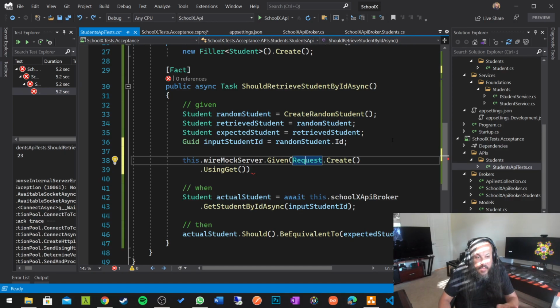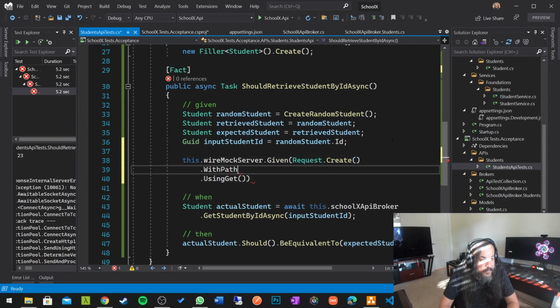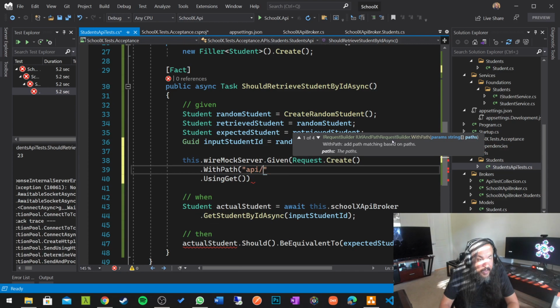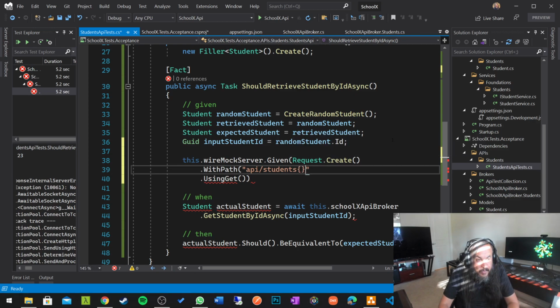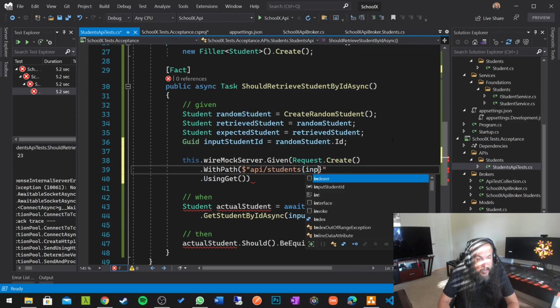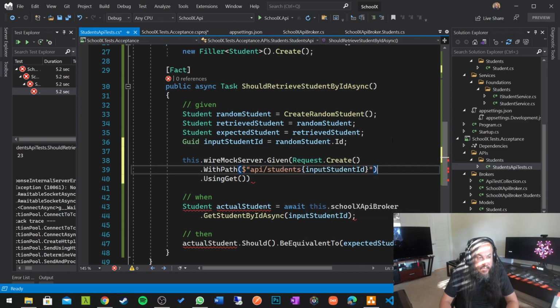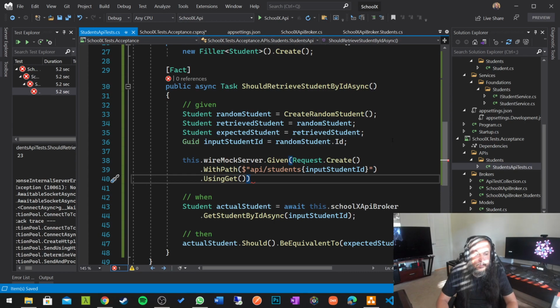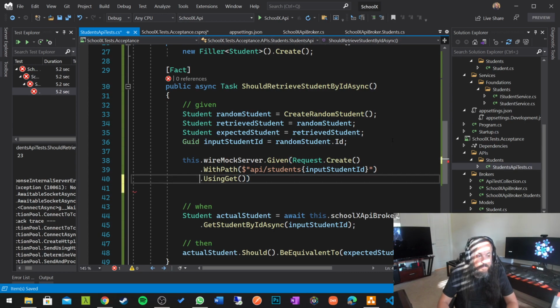The other thing I need to add before that get request is the path. The path that I'm calling is API/students, like this. And then inside that path, I need to pass in the ID. So I'm basically saying when that input ID is passing through, right? What's going to happen then? I'm going to go down here.